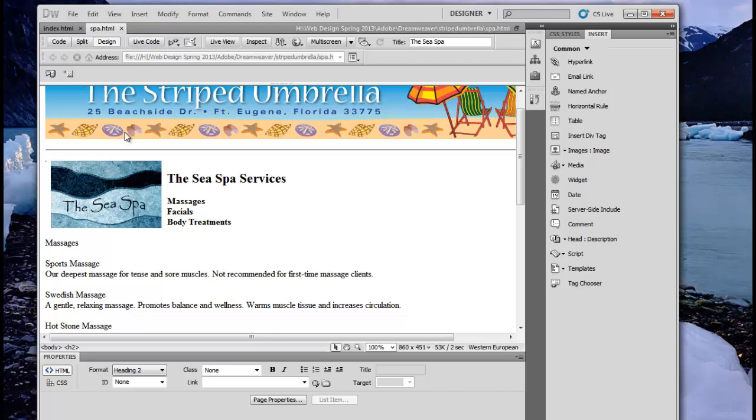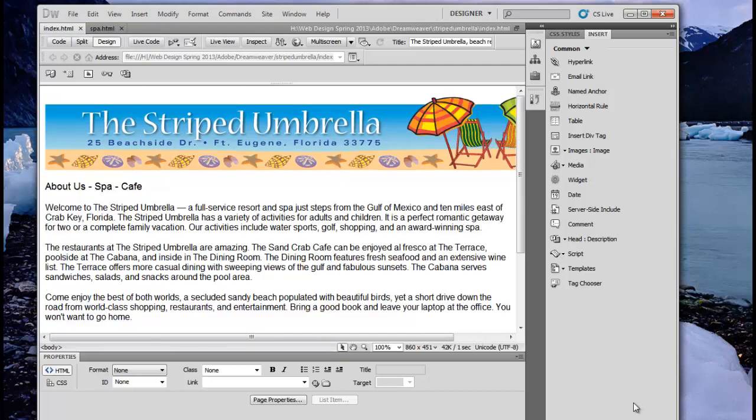Now we're going to get to the fun part. We are going to make some links. Okay? I'm going to switch back to index. The fun part. I knew. What we need to do is, this is our index or our landing page. We're going to click before the A on About Us, and then I'm going to type in the word home, space, dash, space.